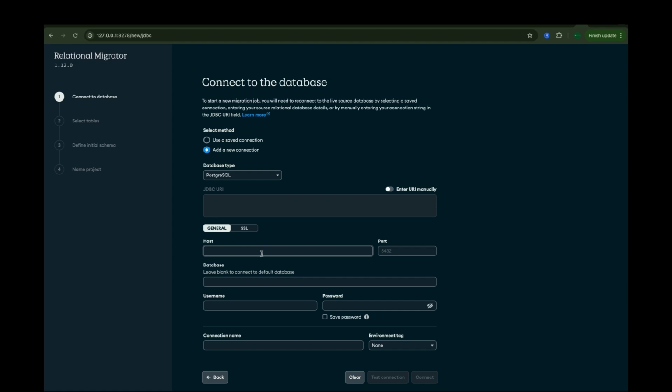Now enter your PostgreSQL connection details. Here we're going to set the host name to localhost. Then we're going to set the port to 5432, which is the PostgreSQL default port. Then you can leave the database blank to connect to the default database, but here we're going to connect to our bookstores.